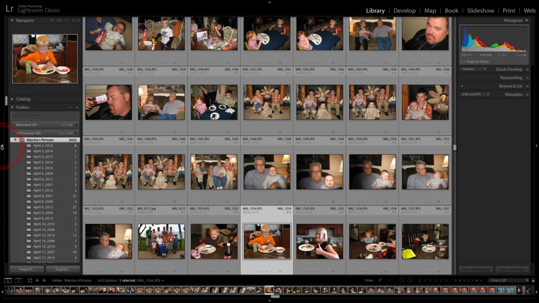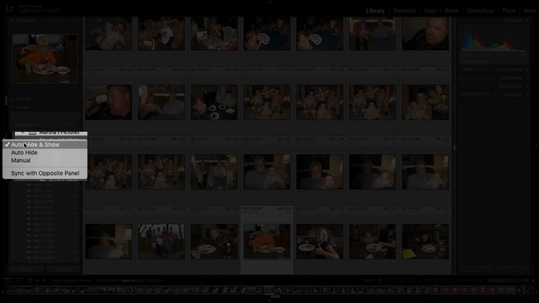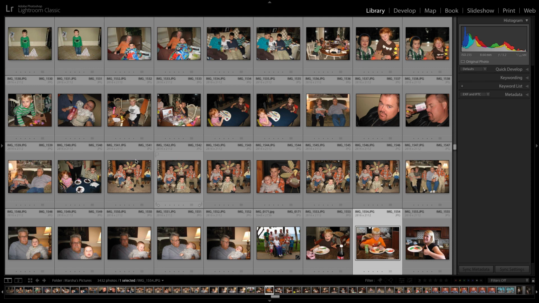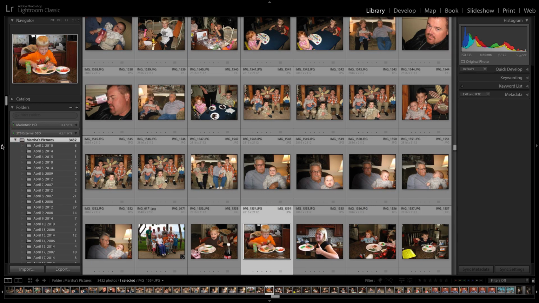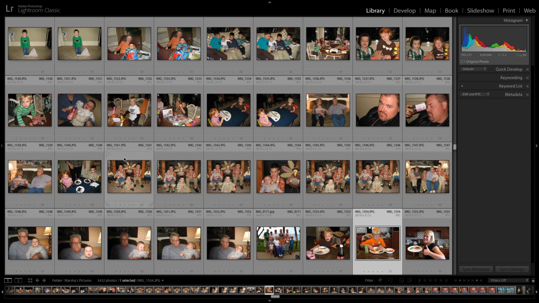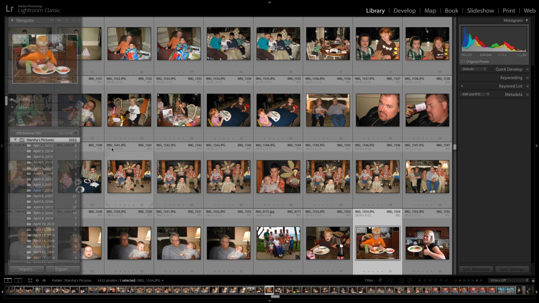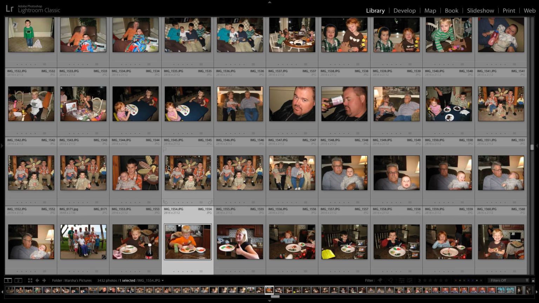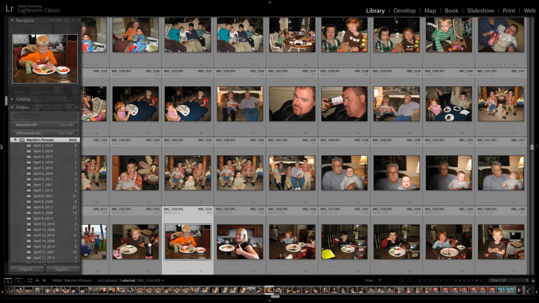If I right click that arrow, you'll notice I have a few settings. The auto hide and show is typically what you do. If I switch this to manual, I must click the arrow to either hide or show it. If I leave it auto hide and show, then when it's hidden, it will pop out when I drag over. So typically that's what most do. You notice you can also sync it with the opposite panel. So if you want to hide it, then they both are hidden if you want to sync it.